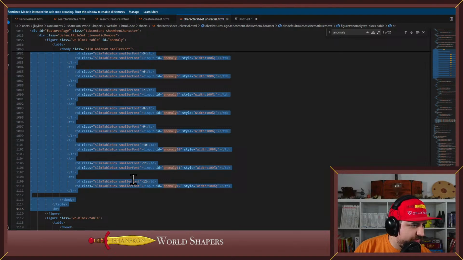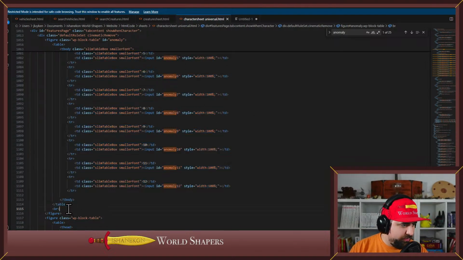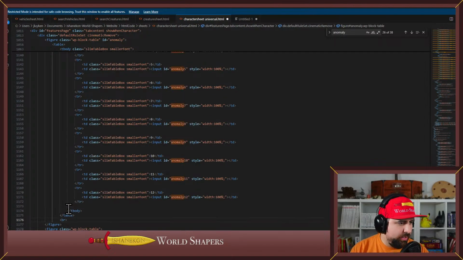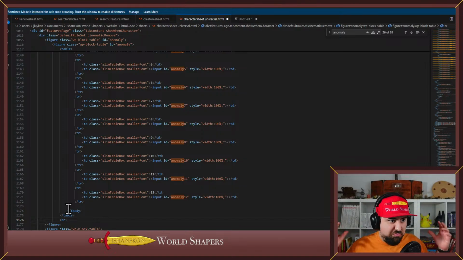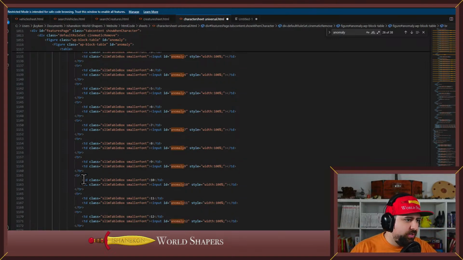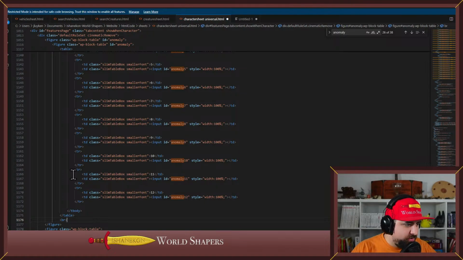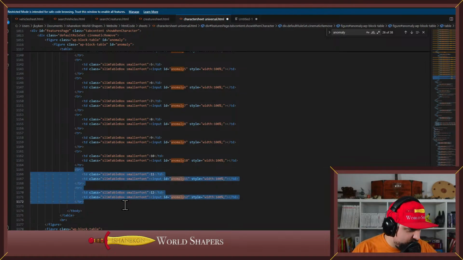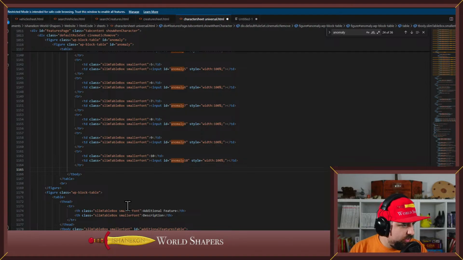This is the code version of the table. This is HTML for those who don't know. It's pretty much like the base skeleton on which every website runs, where you can categorize different categories. We will only need 10, so let's delete the last 2.